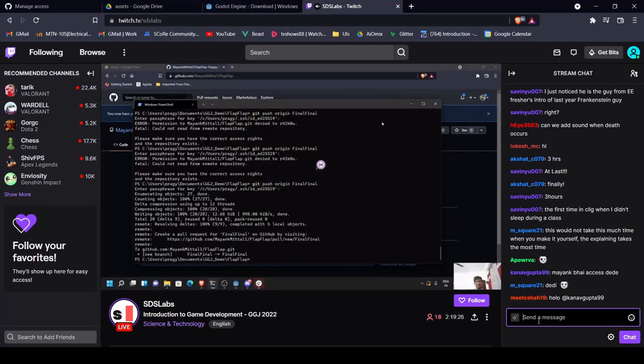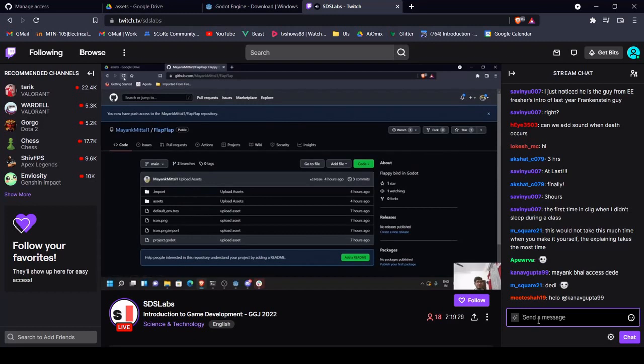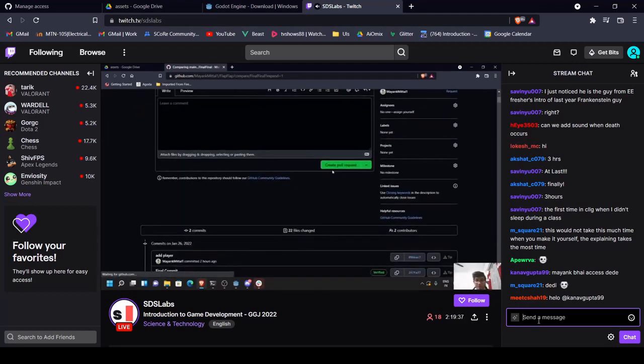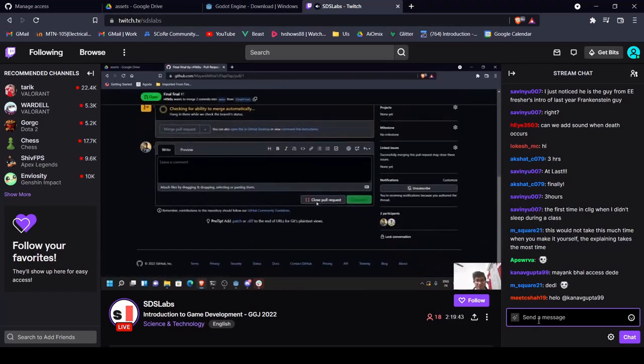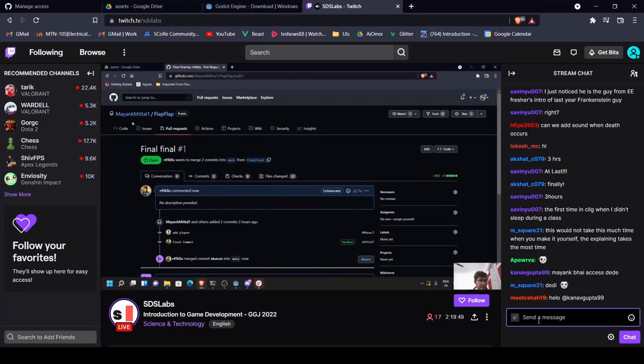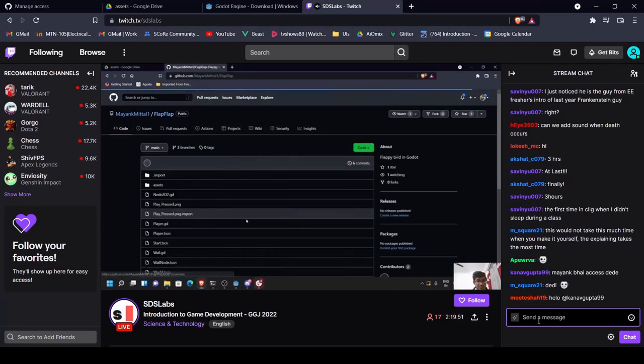It worked. Now you might have seen that I have another branch here. It was two branches. Now I've got three branches. Final had recent pushes less than a minute ago. I'm just going to make a pull request and merge it myself because I know this works. We have created it and it works. So on the main branch, you can get the final code.